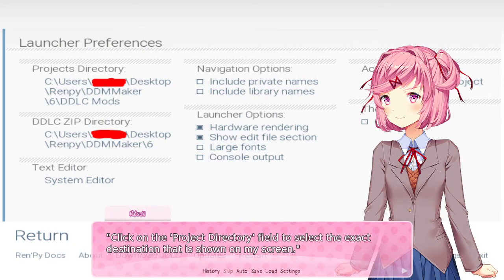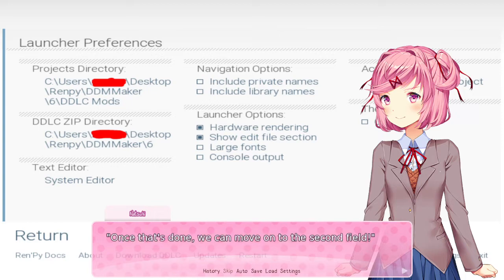Click on the project directory field to select the exact destination that is shown on my screen. Once that's done, we can move on to the second field. The next field is where DDLC's zip directory is located. Once you have selected the directory, we're ready to create a new project.